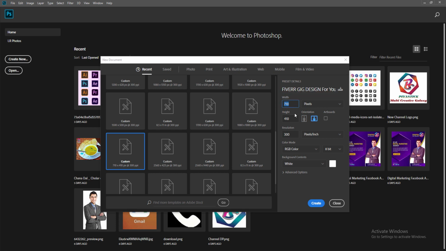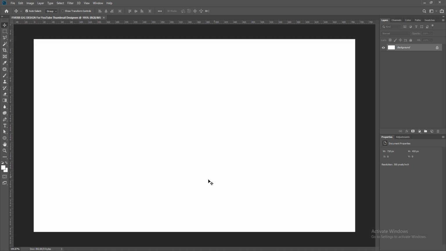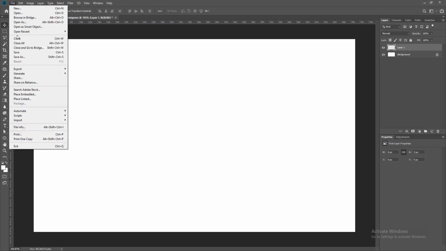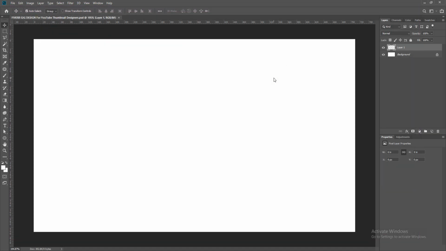First of all, you have to design it by taking 710 into 410 pixels page size, which is the default gig thumbnail size of Fiverr with RGB color mode in Photoshop.